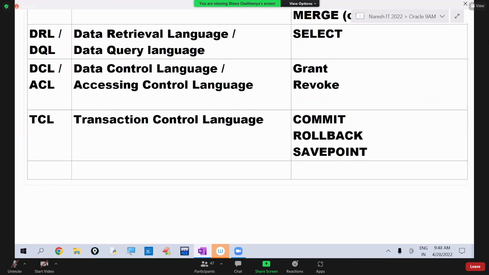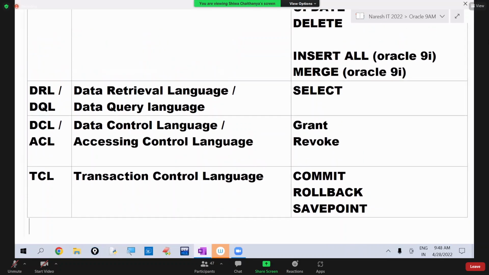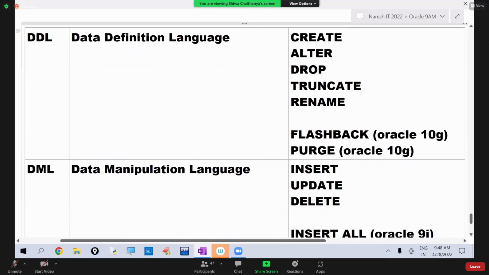So I'm just providing the commands list here. That's it. 5 sub languages. Every sub language is providing some commands. We should remember all these commands and we should know their syntaxes. With practice, you can remember easily.